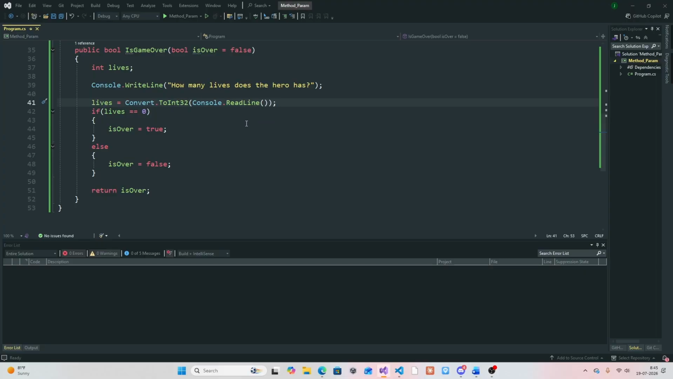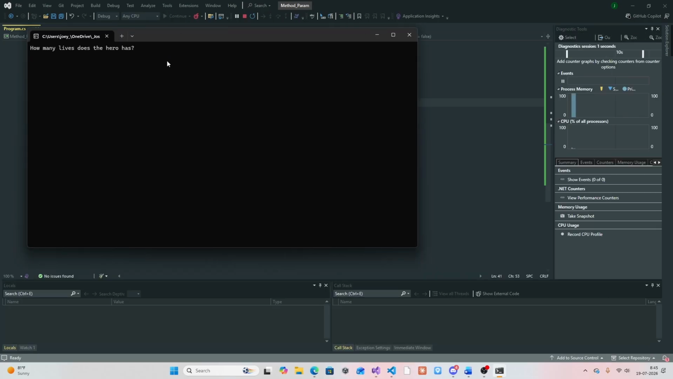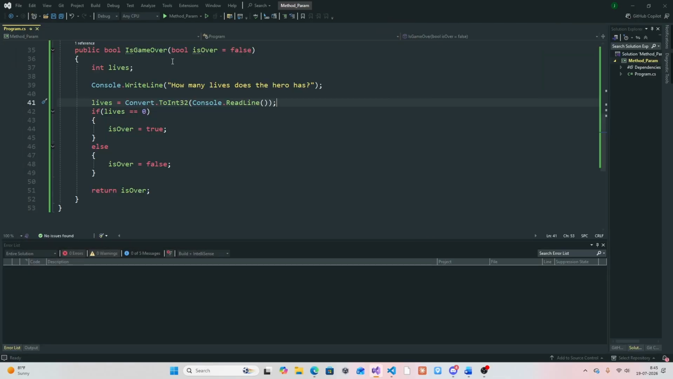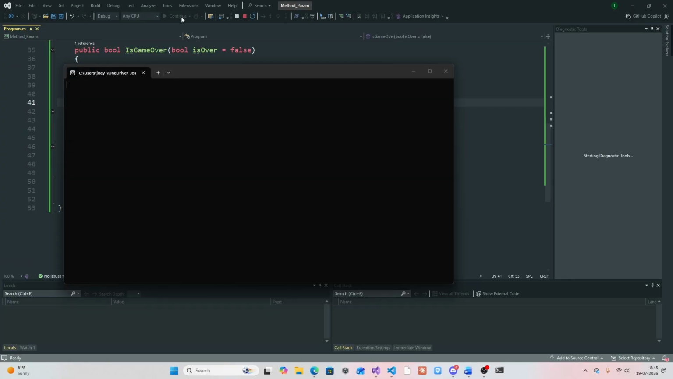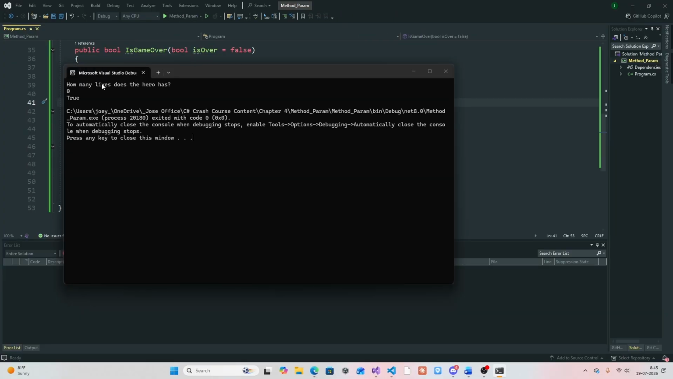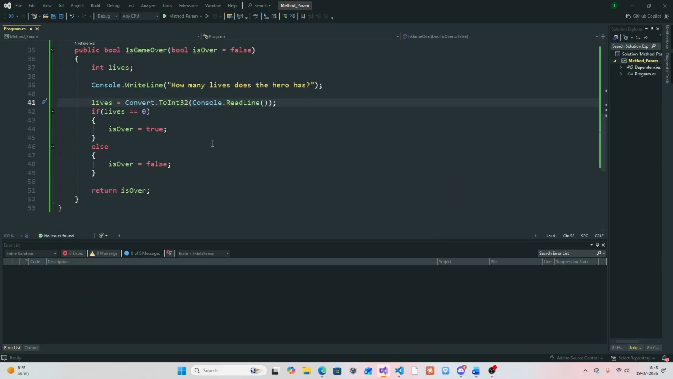But if we put this, for example, lives equals convert to integer console read line, if lives equals 0. So we make it a little bit more modular, right? So we compile here and it says how many lives does the hero have? If we put 3, well, we know what the answer is. We put 1, it's going to be false because it's not over yet. What if we put 0? It's going to appear true because we have 0 lives, therefore it is over. Okay, that's the code.